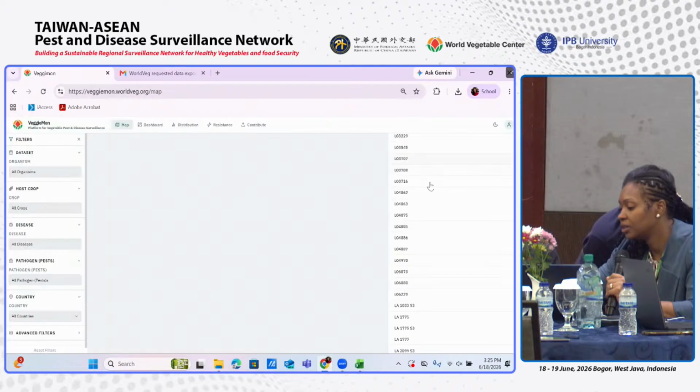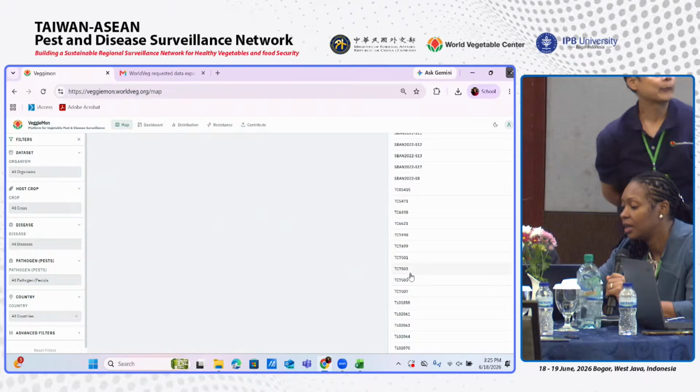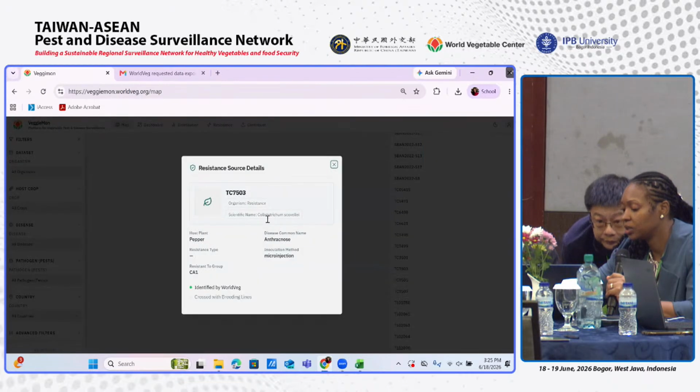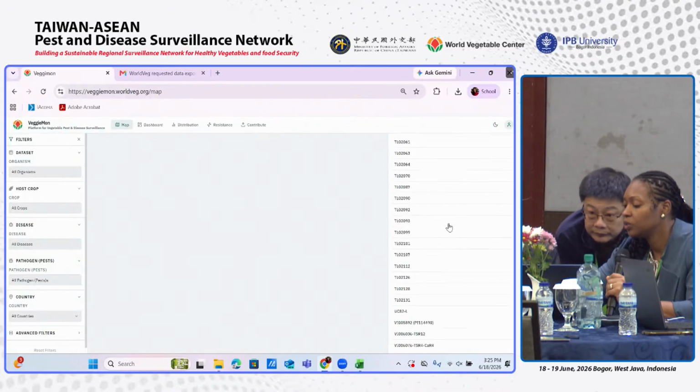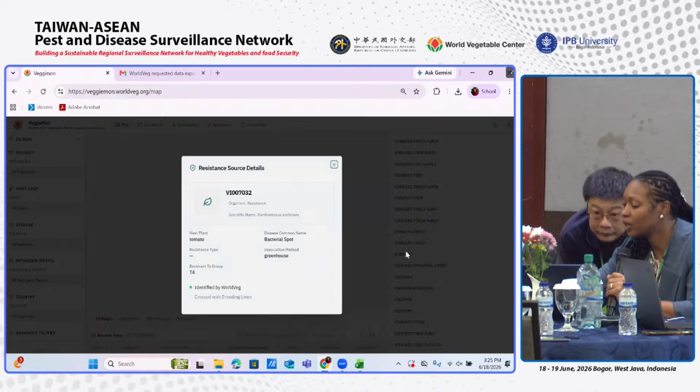So you have here, these are public World Veg available lines that anybody can access. For example, this one is for pepper and anthracnose. We screened using macro injection and it shows resistance. So which anthracnose? This is Colletotrichum acutatum. So you can come and check this material. This will directly link screening data and strain-specific data.